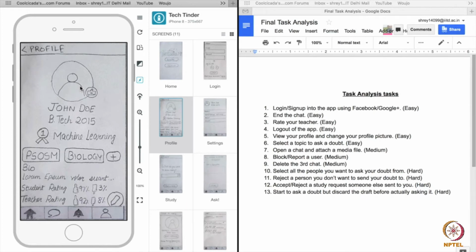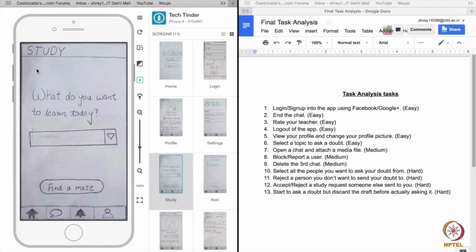So now your next task is to select a topic to ask a doubt in that domain. Okay. Yeah, so this is also the home button and I will just select one of these and I'm assuming it's selected here.